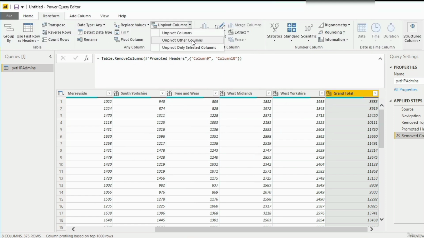So unpivot columns and unpivot other columns gives one of those formulas, and unpivot only selected columns gives the other. So we'll see which is which. So I want to unpivot columns.